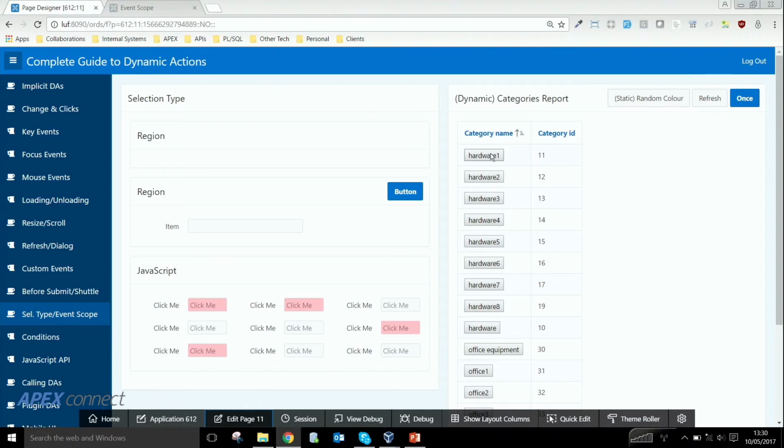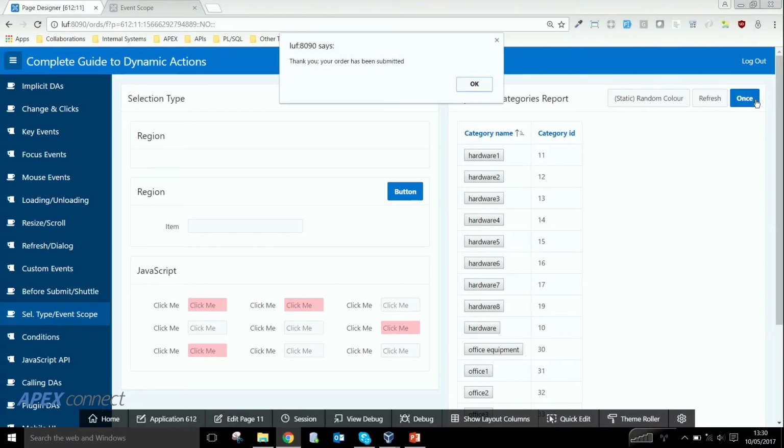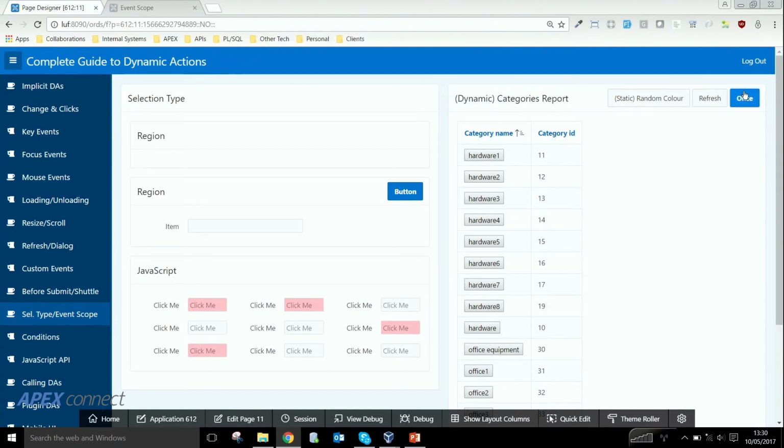Okay. So when you create a dynamic action, its default event scope is static, but you can change it to once, which means, here we go, your order's been submitted, click it again, nothing happens. Or dynamic. So dynamic you use for any dynamically rendered components.